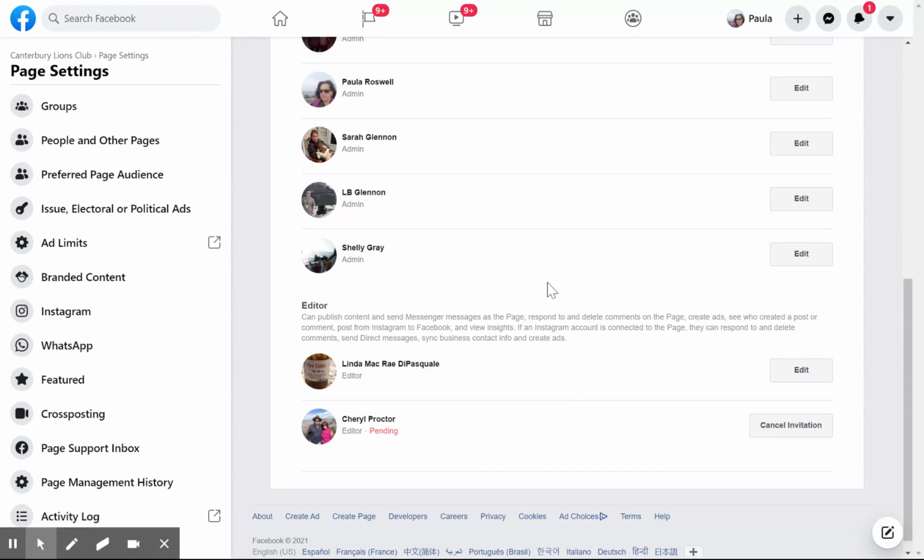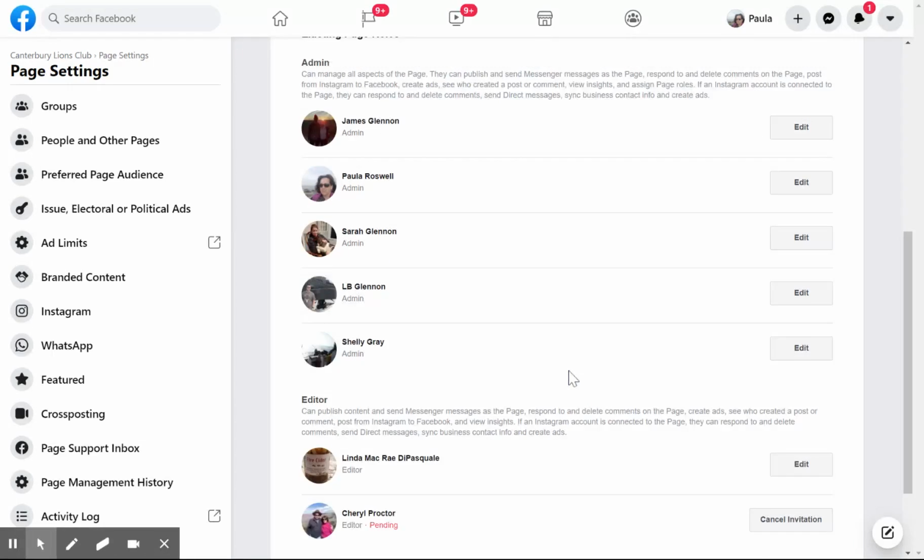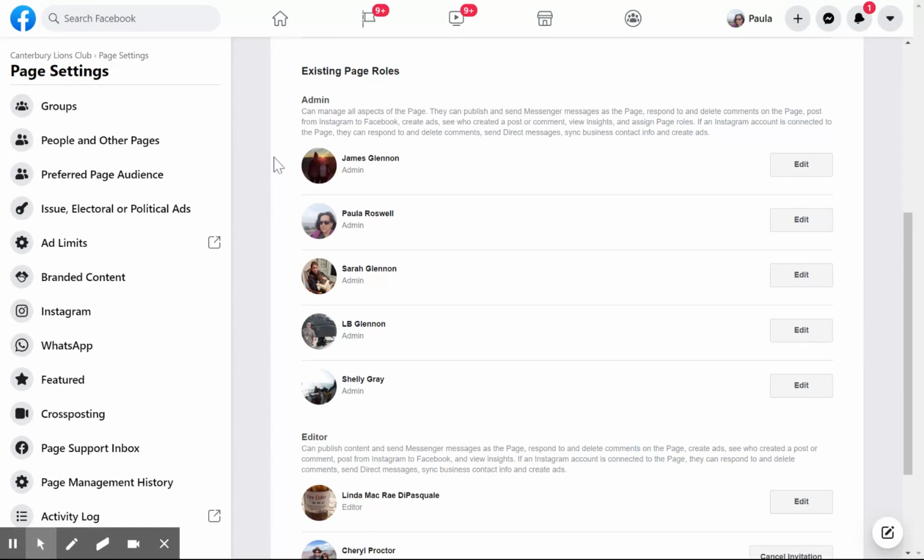And that will show down here at the bottom as an editor, her name, editor, pending. So she'll get notified on her Facebook page that she's been added as an editor. And she can either decline it, or if I wanted to change it, I could just select cancel invitation and that would delete it. We also have another editor, Linda, on our page. She's our membership chair.